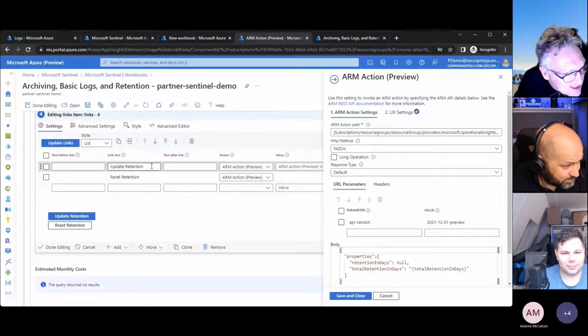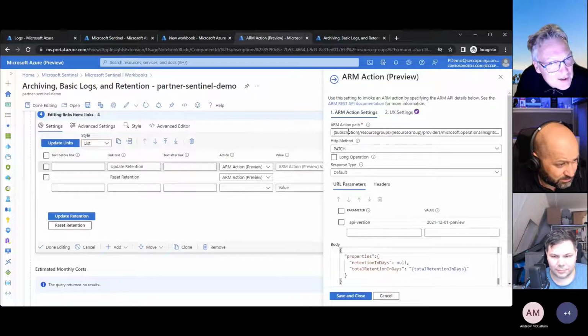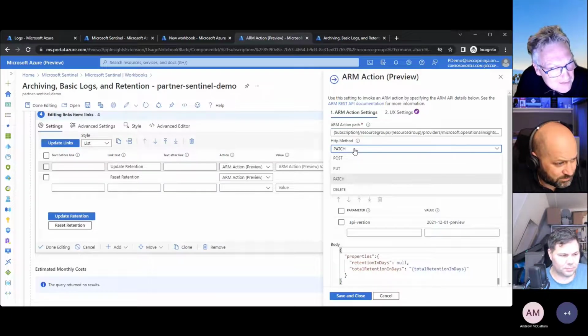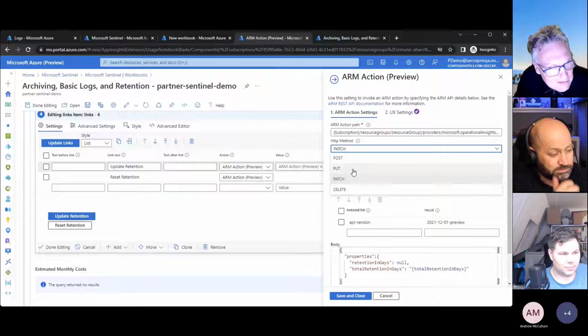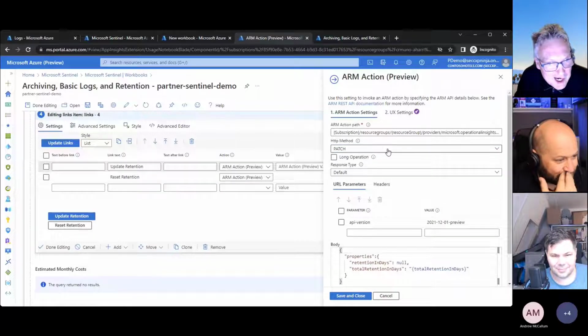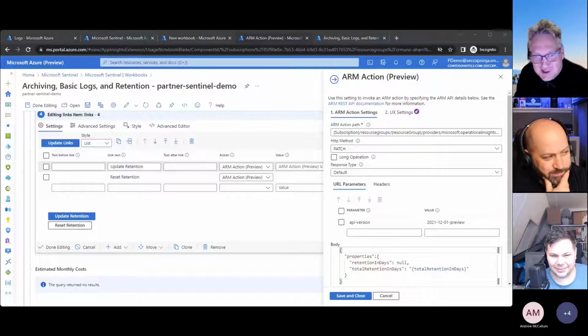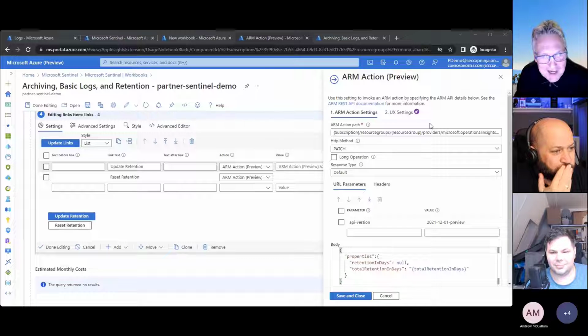Here you see update retention, and the action is an ARM action. And as you can see, this is the ARM action path. And here we see patch. And what I want to highlight here, Jan, is yes, I can be destructive with workbooks, provided I have permissions.